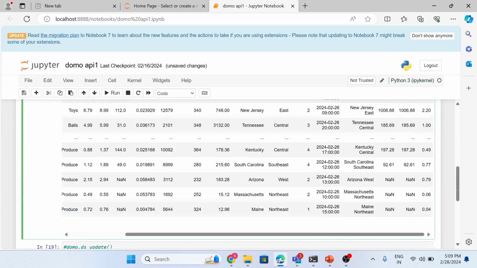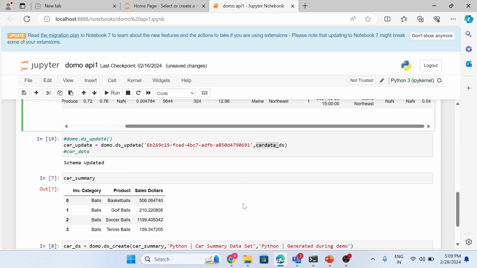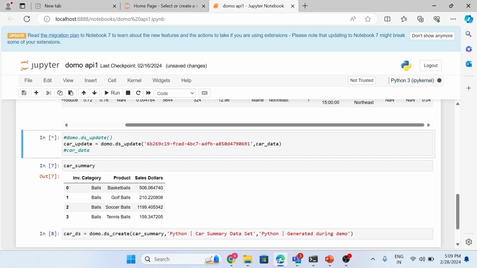Okay, so let's copy this one, only car data. So this is the new data which we are going to send to Domo, and this new data will replace the existing dataset. So this is the dataset ID which I copied from Domo. So this dataset I am going to replace. So I just copied and pasted the dataset ID, and this is the new data. Okay. So let's run this.